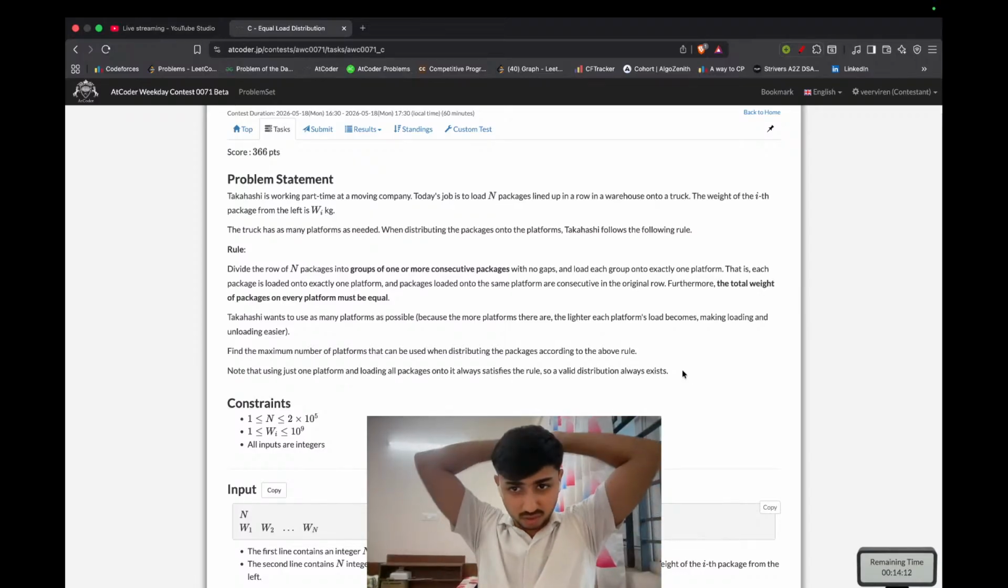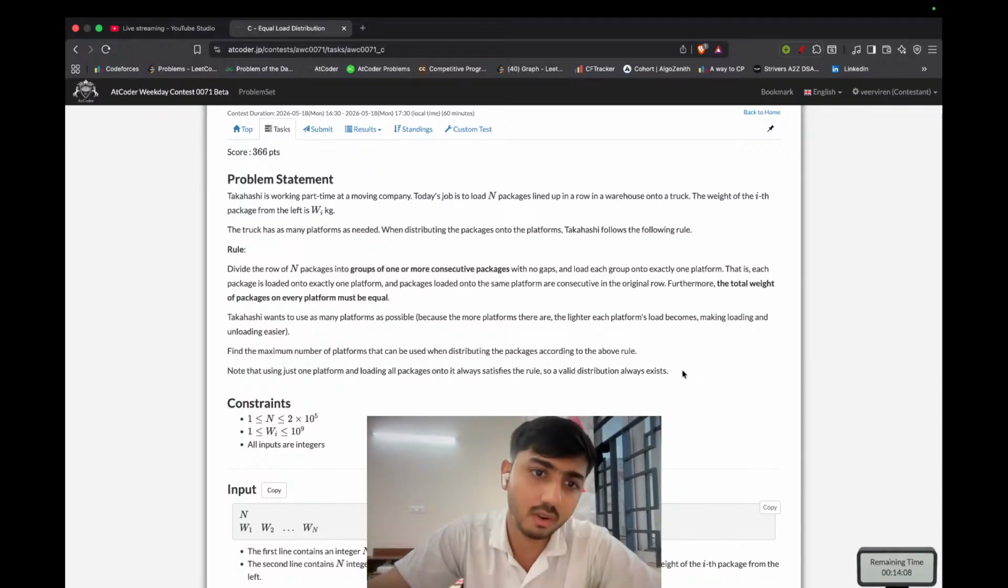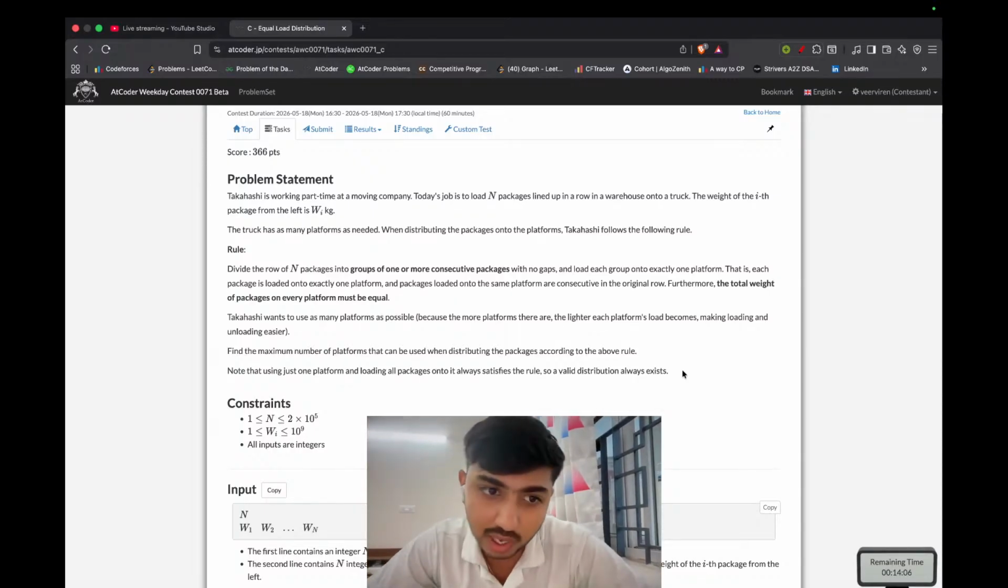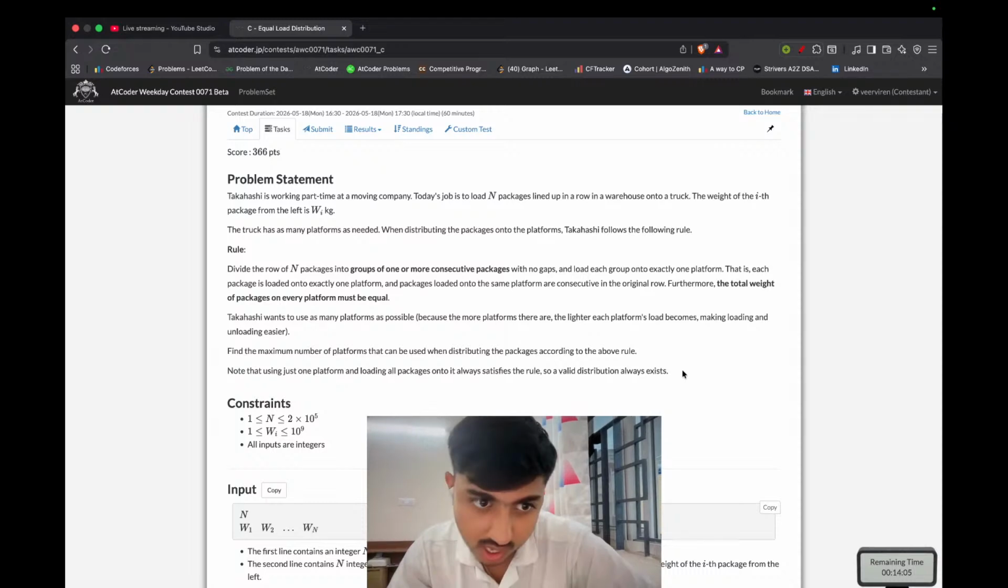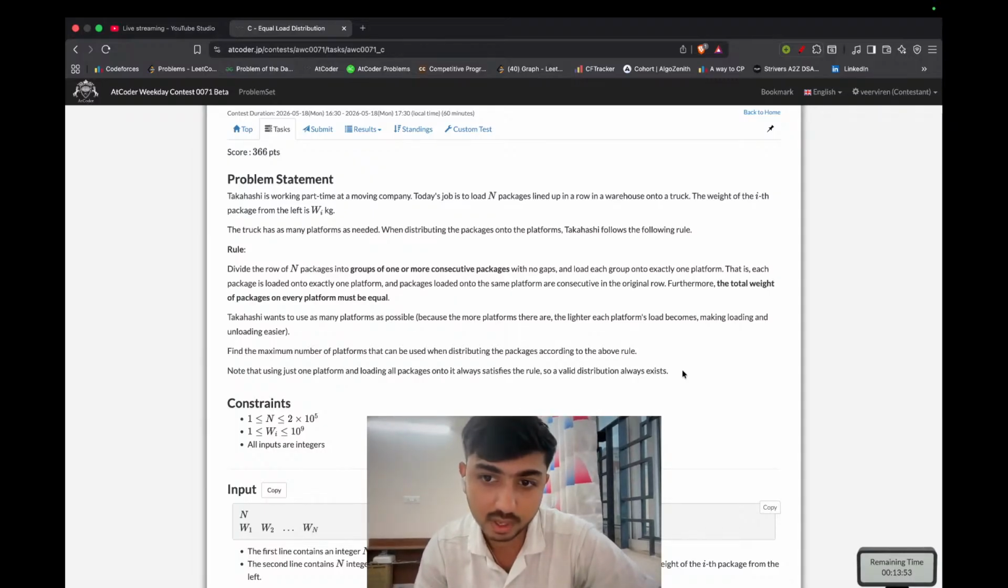Let me focus on this code. What they're trying to say is that the total weight of packages on each platform must be equal. Takashi wants to use as many platforms as possible, because the more platforms there are, the lighter each platform's load becomes, making loading and unloading easy. Find the maximum number of platforms that can be used when distributing the packages across the above rule.